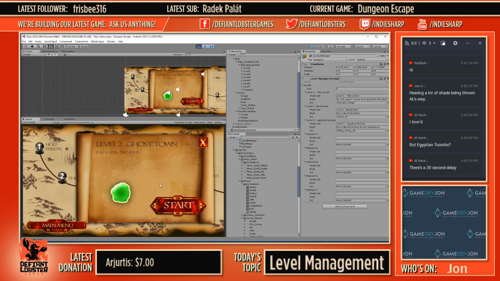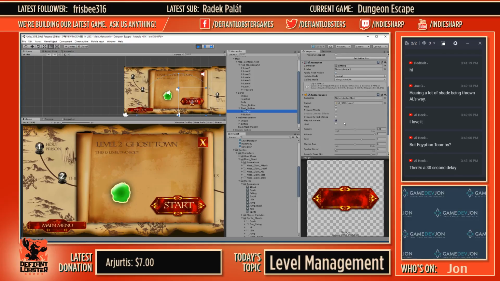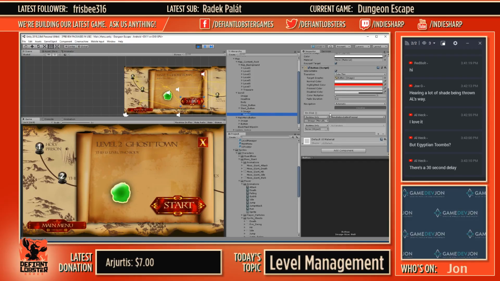So what we need to do is on this button, we're going to call into the level manager, a function that knows what level index you're on. We're going to have a variable storing the current level index. To do this, we're going to select that start button over here. Here's the button and button pressed. And then we want to call into the level manager.